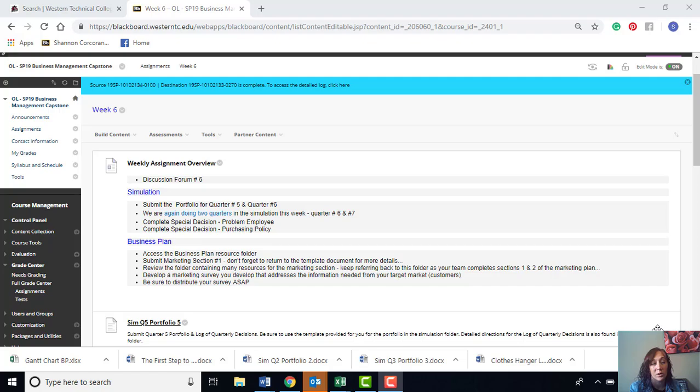Because you're doing 2 quarters this week, you will have 2 portfolios and decision logs that need to be completed. Those will be quarter 5 and quarter 6. Make sure you're attaching your log with those as well. When you are doing your log of decisions, make sure that you're not just copying and pasting each quarter, but that you also have each of the 5 sections clearly identified. So it should say operations and then list your operations decisions. It should say marketing, list your marketing decisions. And you should have research to support all of those. It should be a 1 to 2 page log for each quarter.